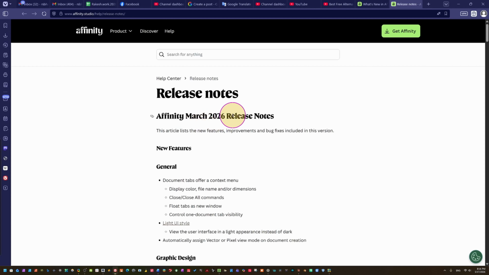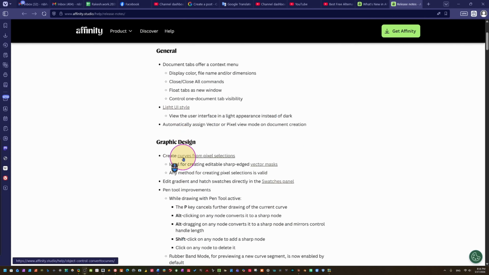You can see Affinity March 2026 release notes here, and this article lists the new features, improvements and bug fixes included in this update. Now you can see the new general features here. Document tabs offer a context menu: display color, file name and or dimension, close all documents, follow tabs as new window, control one document tab visibility. Now we have a light UI style here, to view the user interface in a light appearance instead of dark. So you can change the UI here, and automatically assign vector or pixel view mode on documents.